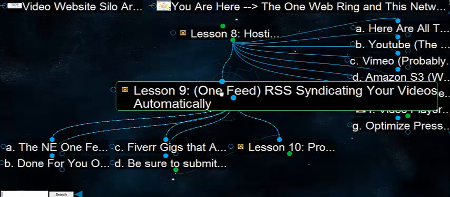Then we're going to talk about the one-feed RSS syndication of your videos automatically. Okay? We're going to talk about the possibility of getting your videos into an RSS feed, and it's set and forget. These are the same done-for-you services provide. It's also kind of a famous course we have called the One Feed to Rule Them All.com course, where we show you exactly how to set up the one feed. It's a one-time set and forget per blog or per RSS feed. It's very cool, and it really works.